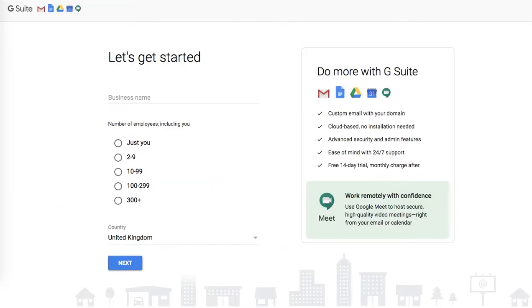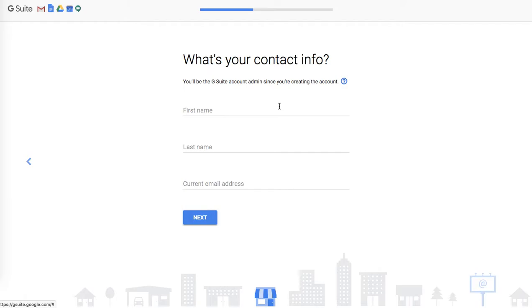And on the next page, fill in your details such as business name, how many people work for you, where you are based, and click next. Okay, now add your contact details, so first name, last name, and email address, your current email address. And when finished, simply click next.